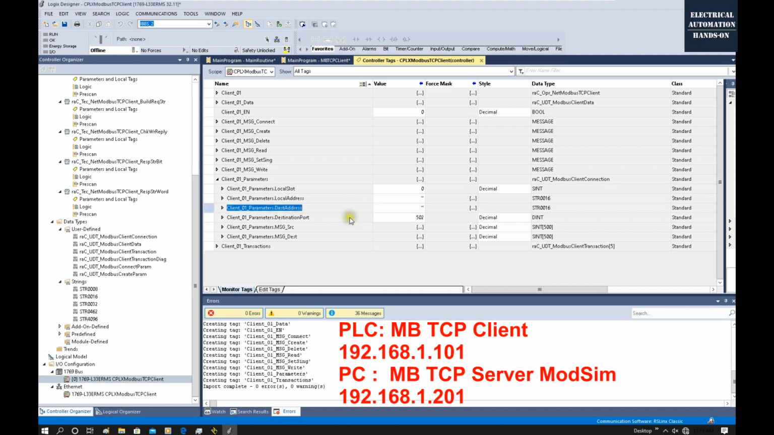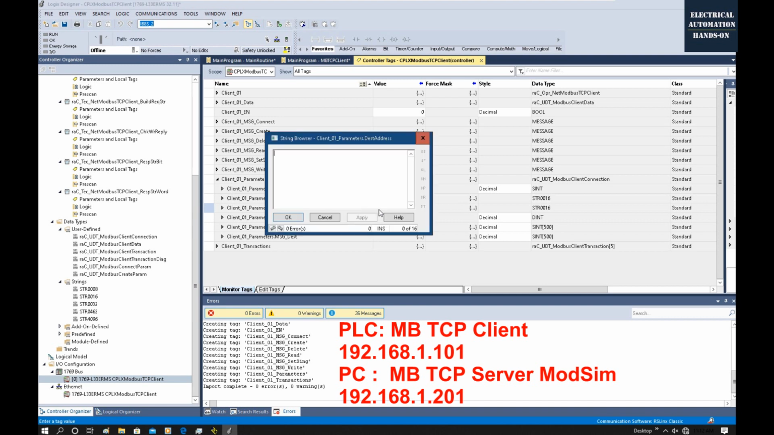Now our controller IP is 192.168.1.101. And for the Modbus server side, I will use my laptop and the Modbus Slave simulation software, and simulate it as a Modbus server. So this IP address will be my laptop's IP address. So here, we can click this small button, and here we can type in the IP address 1.201, okay? So this is my server side. And this client, our PLC, is 1.101, okay?